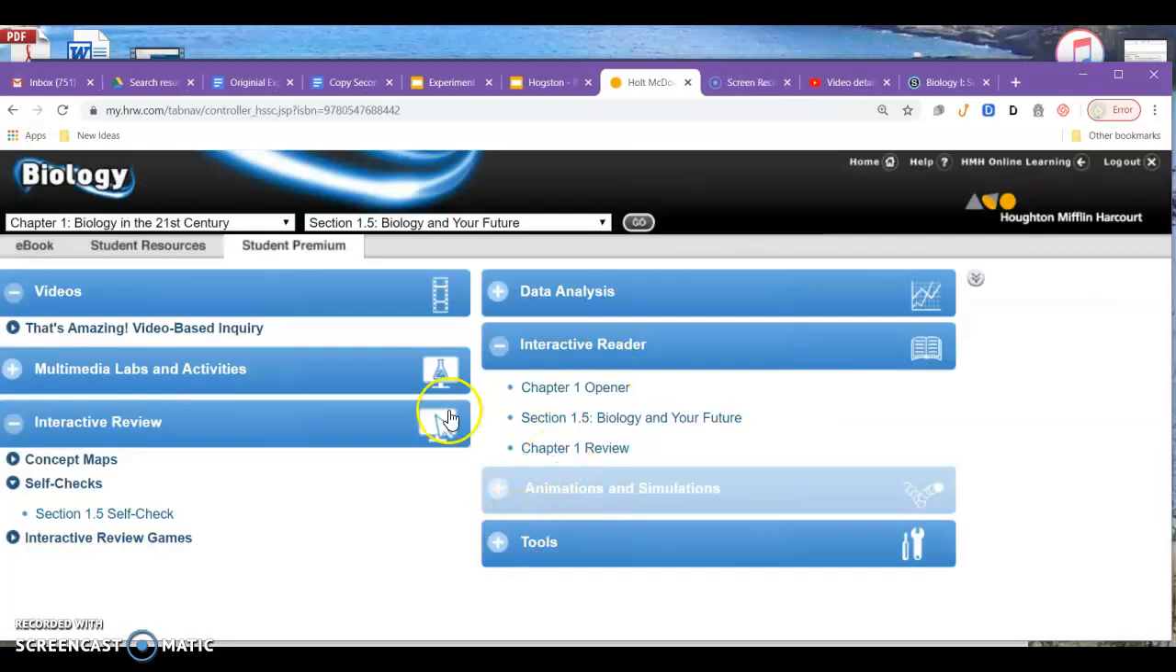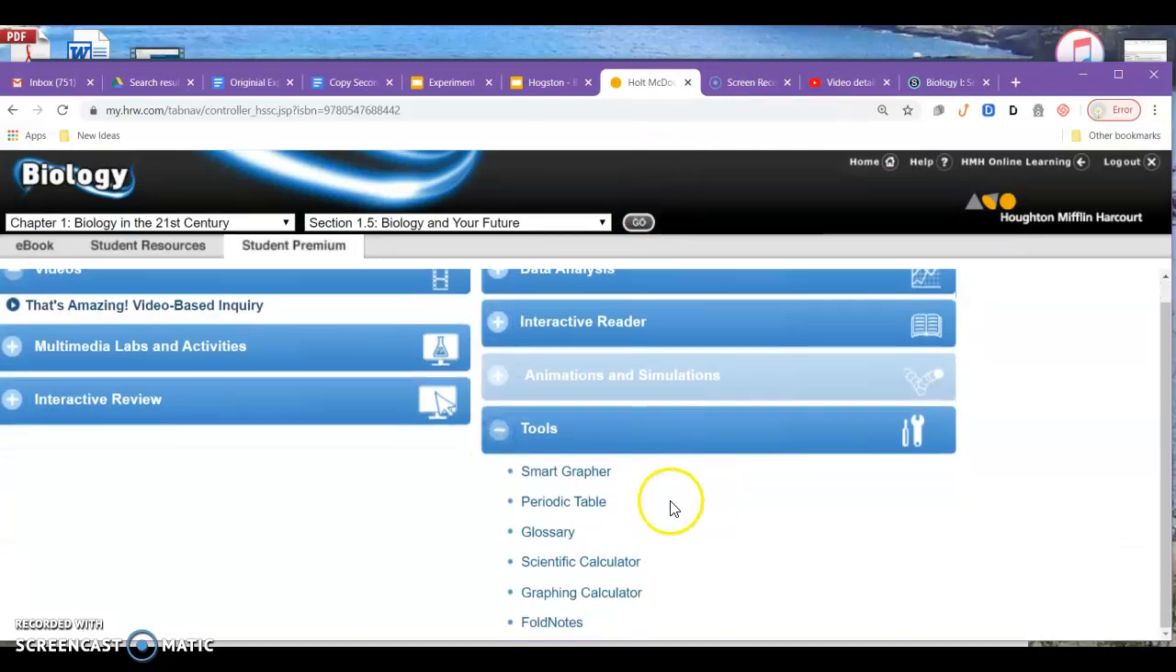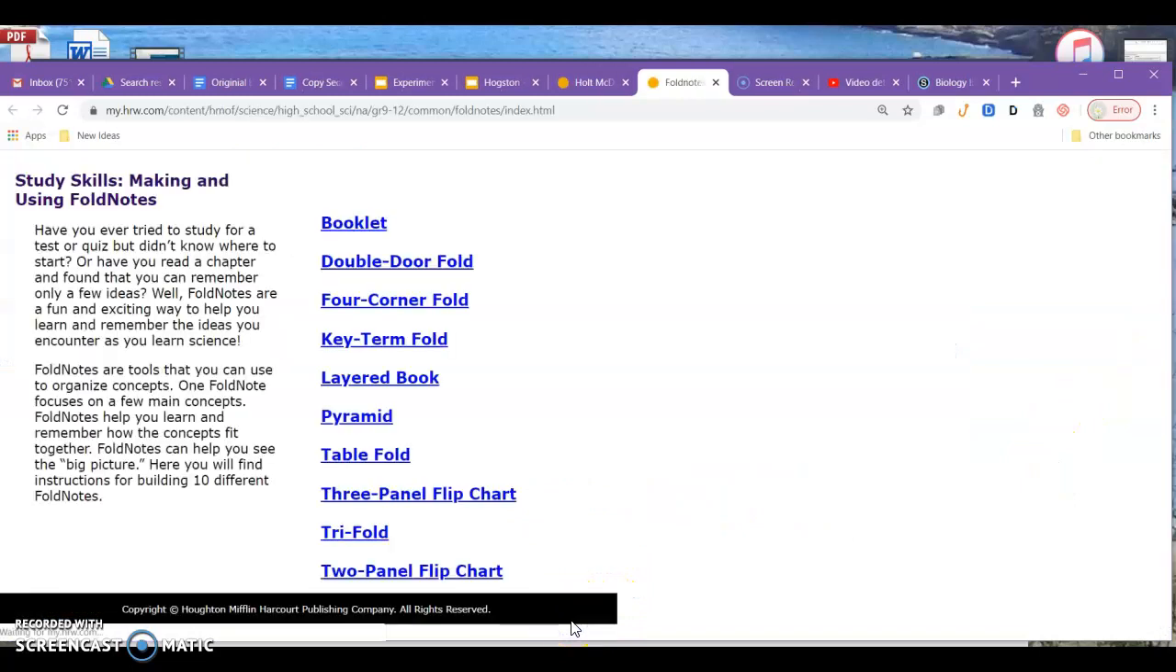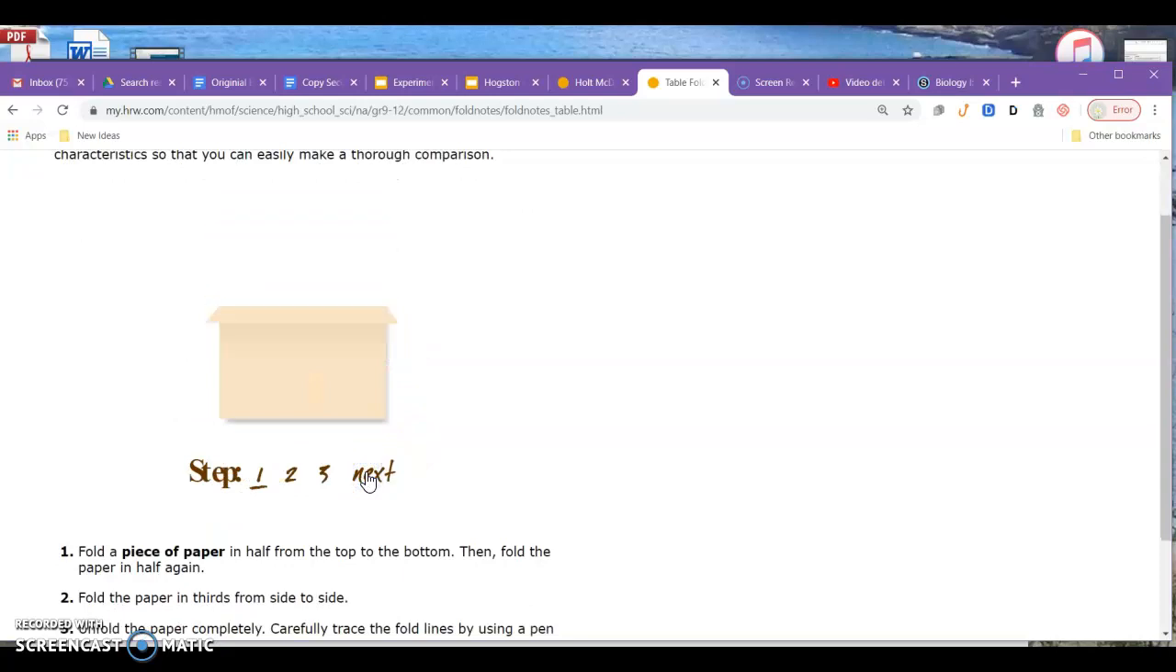Other tools you'll find here: there's a periodic table, a glossary, a couple of different types of calculators, and foldnotes. Now we're doing paperless, but this shows you how to make different types of foldables. You may have a class where you have to do some type of presentation or project. This is a nifty way to show information, by using a foldable.